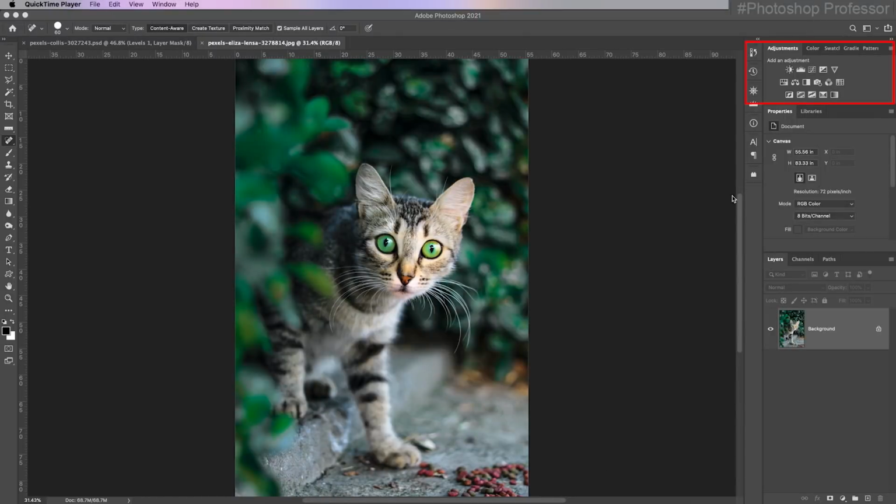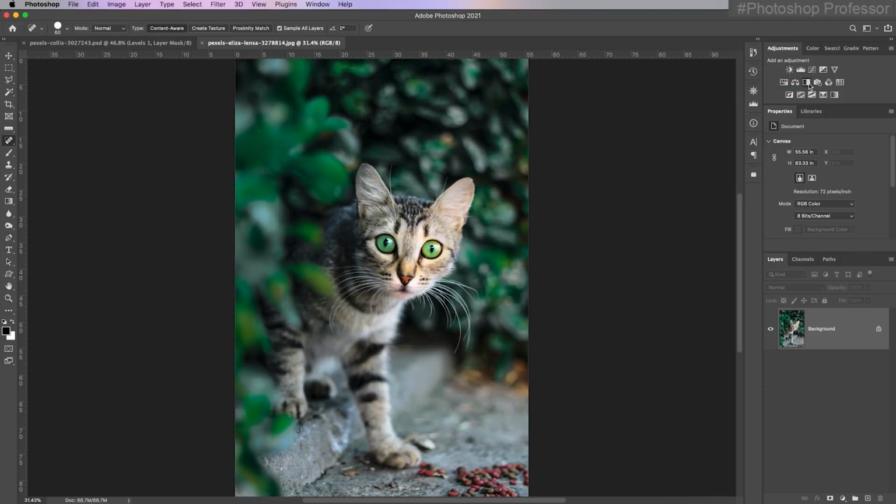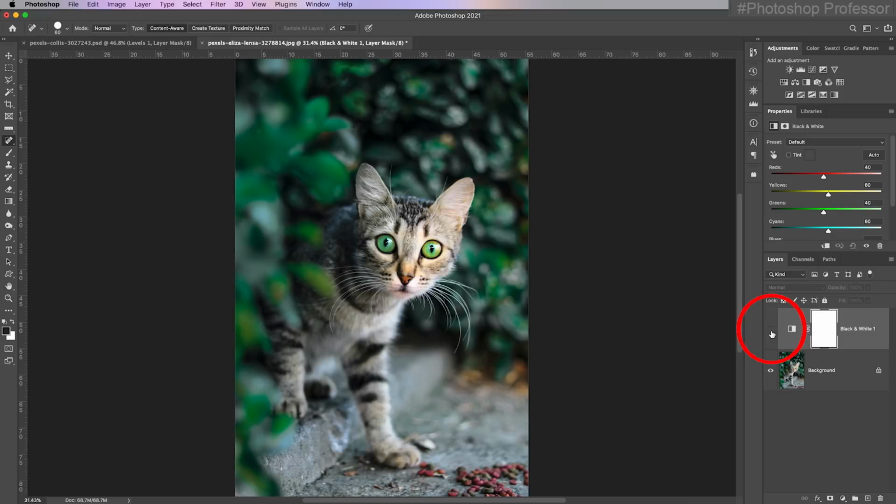Just come over to the adjustment area. Because remember, these are non-destructive adjustments. So they allow future editing should you change your mind about something. So I'm going to add the black and white adjustment layer, which is this icon here. And remember, I can toggle my eyeballs on and off to see the effect of an adjustment, right?